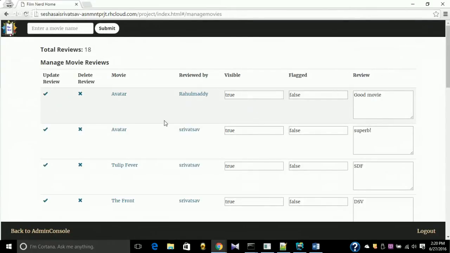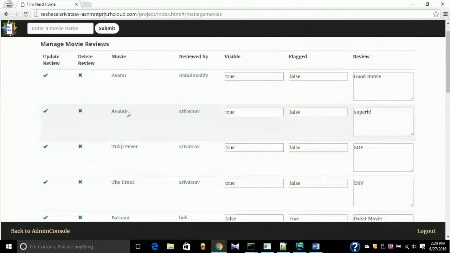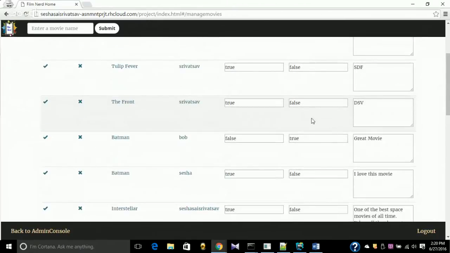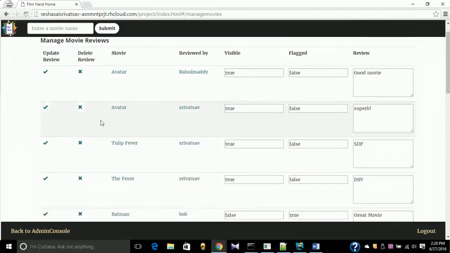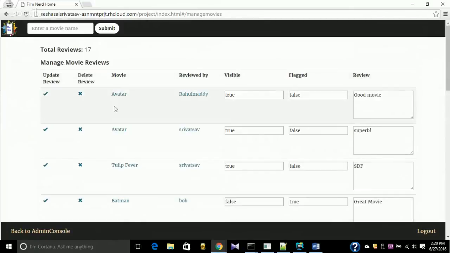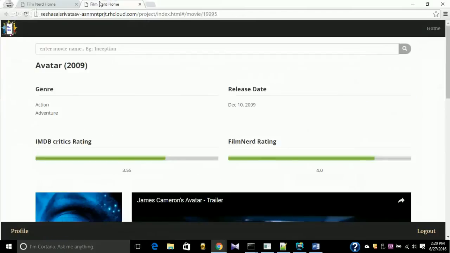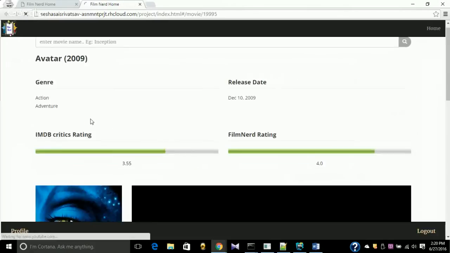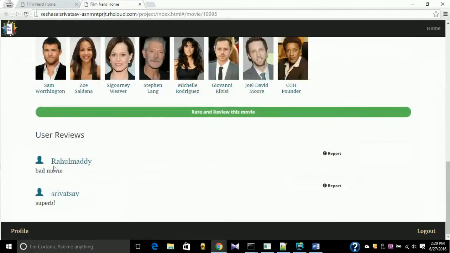So here we have all the reviews for a film, and maybe I just want to delete this whole review as it doesn't make any sense. Now, there are 18 reviews, and let's say I delete this, it's gone. And I can also modify the reviews. Let's say it's a bad movie for this one. If I go here, it says bad movie.